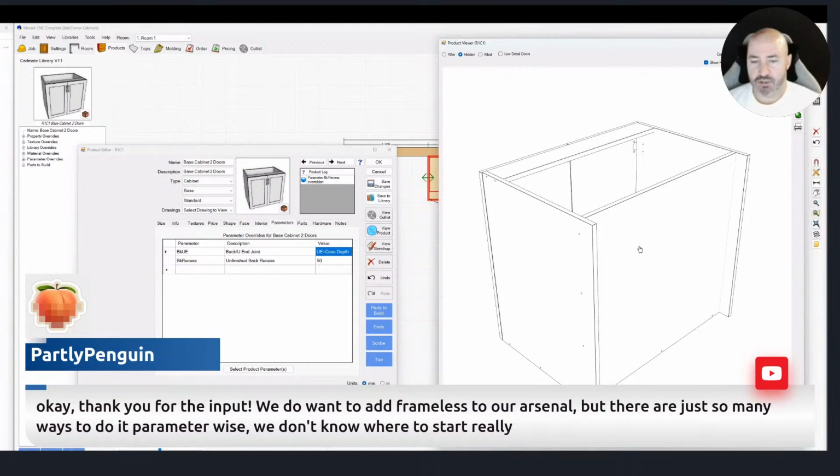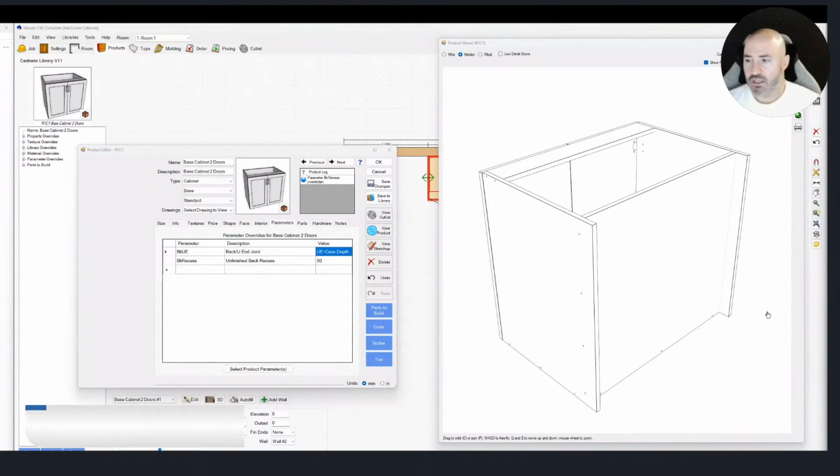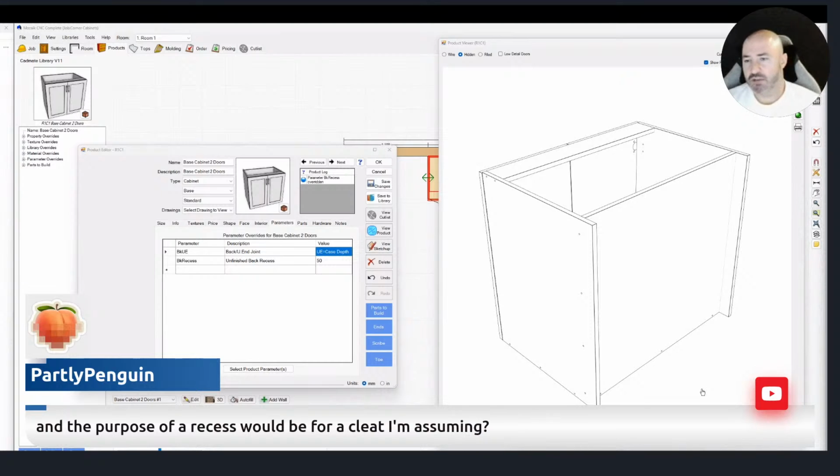The recess could definitely be for a cleat. The question you shared was, would that back recess be for a cleat? It could definitely be for a cleat or a wall mount or something like that. But it also could be purely because the walls are a fair way out of square and you don't want the backs hitting the wall. If you picture installing cabinets against a brick wall or a sandstone wall that's really not square at all, you're going to want to have a recess there.